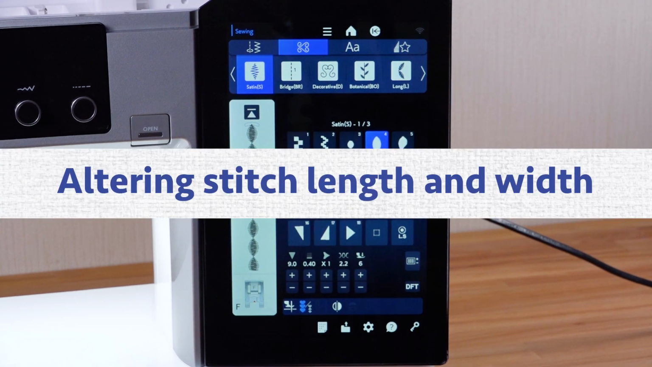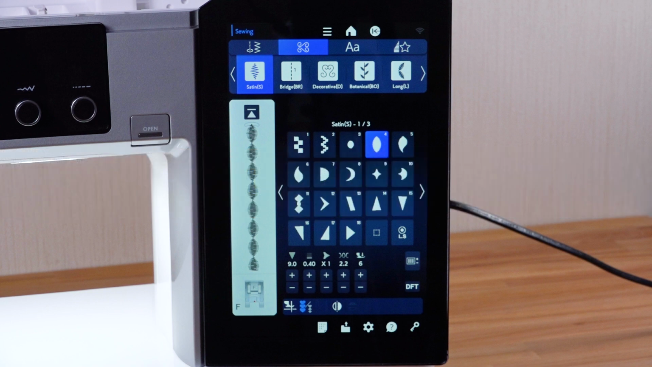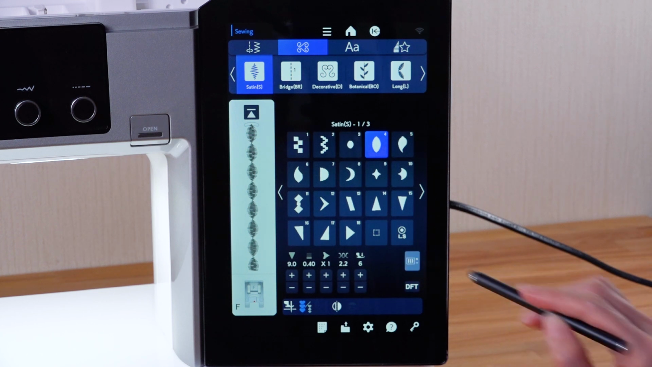Altering stitch length and width. You can alter the stitch length and stitch width as you select the pattern you desire. Press the plus or minus key and slot values beside the setting you wish to change.